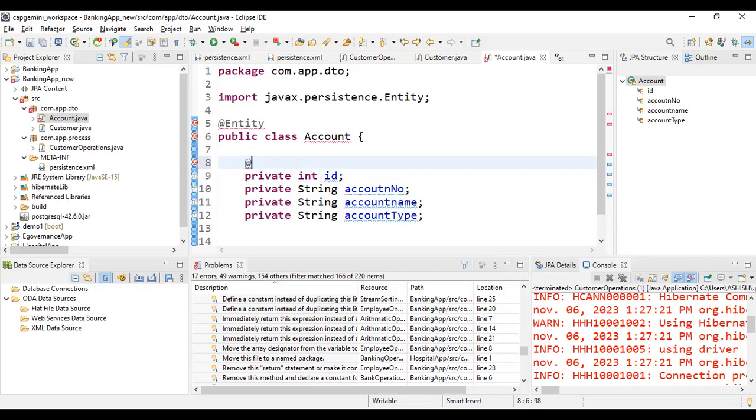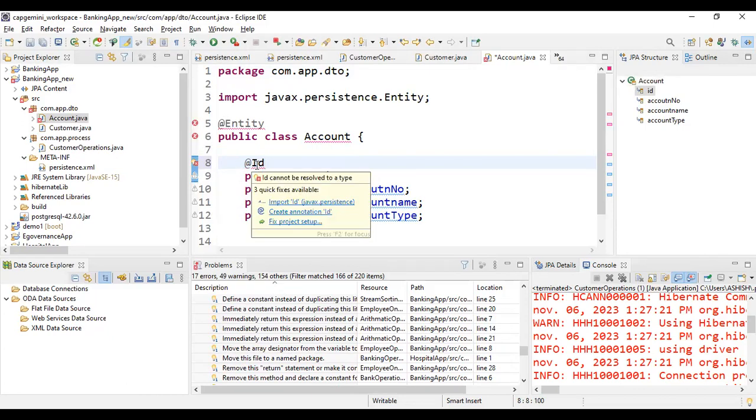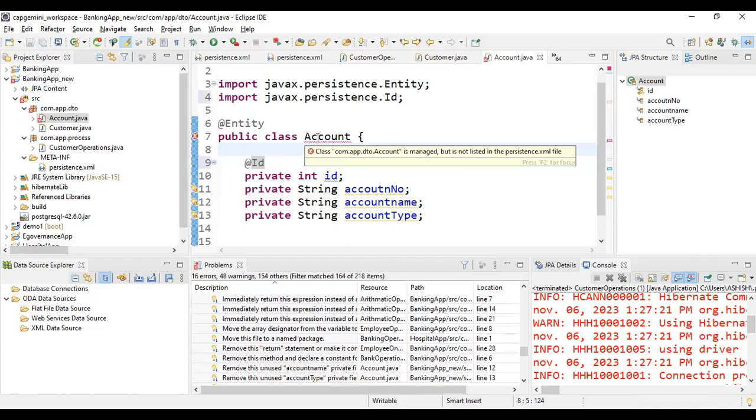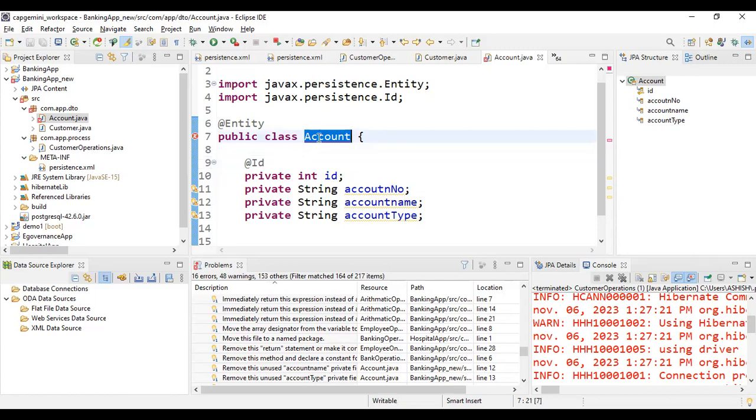Otherwise, whenever you go with the XML and HBM, you need to configure all these details into XML files. But here we are using annotations directly. Correct? ID. So when you specify this ID, it will internally treat this field as a primary key here. Correct? Now it is saying this is not defined in persistent.xml. So you need to list it also.